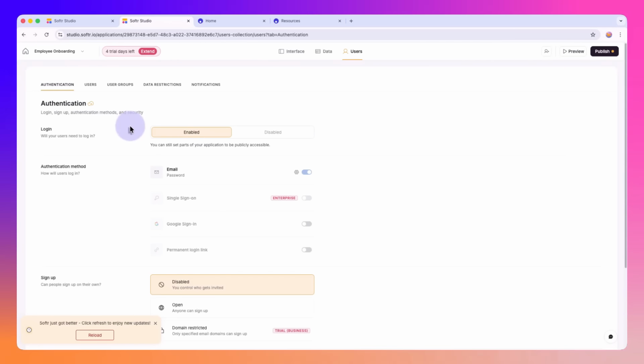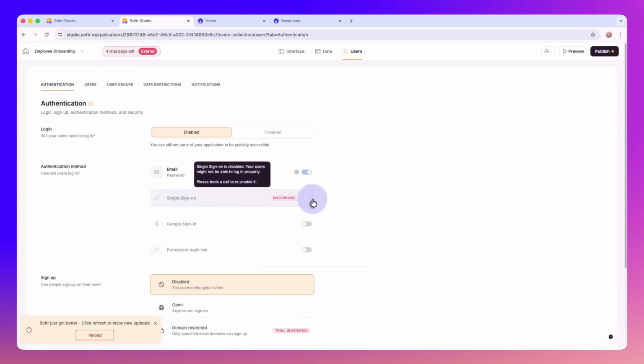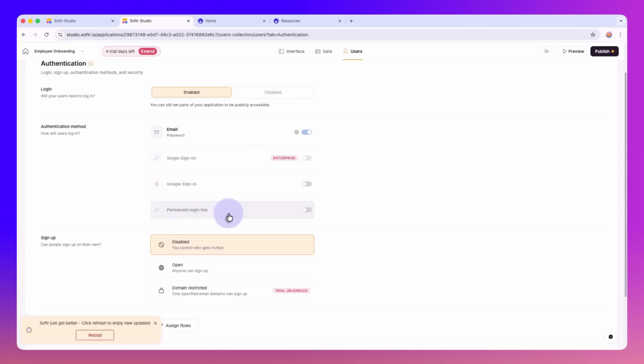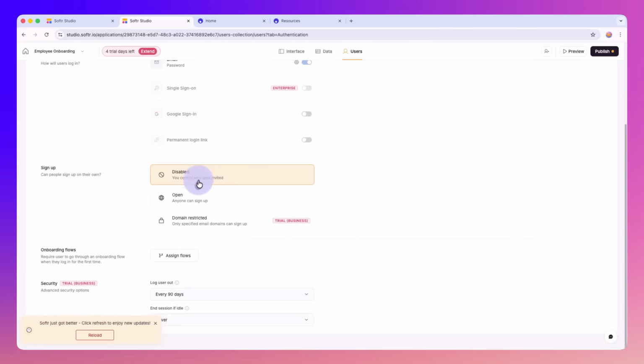You can also set the authentication, which is currently enabled. You can set the authentication method. You can also enable single sign-on provided you are on the enterprise plan. And then you have Google sign-in, which is available for all the users, and then the permanent login link. So you do have many options to allow users to authenticate easily. Then you can allow the sign up or disable it if you want to.